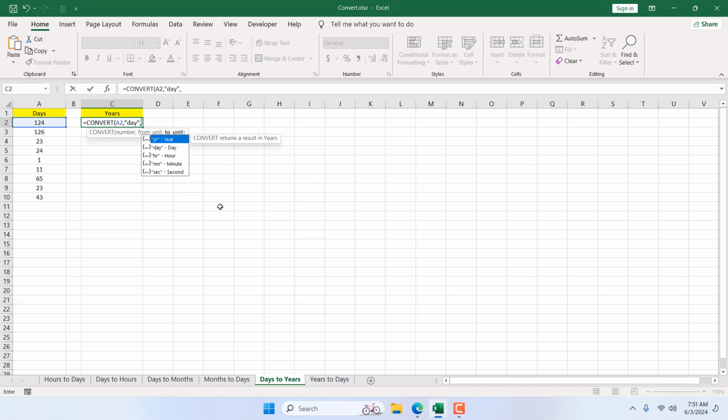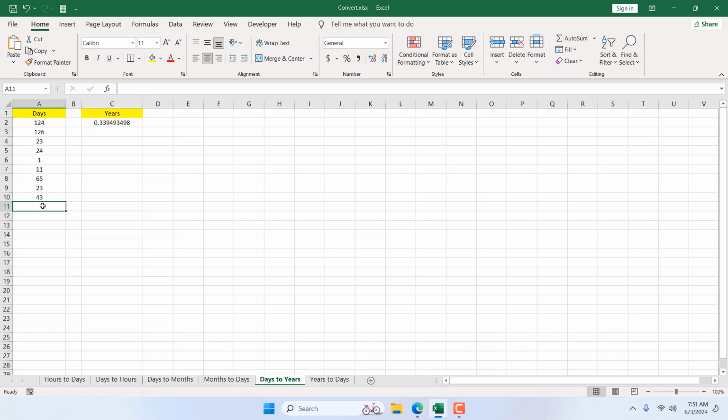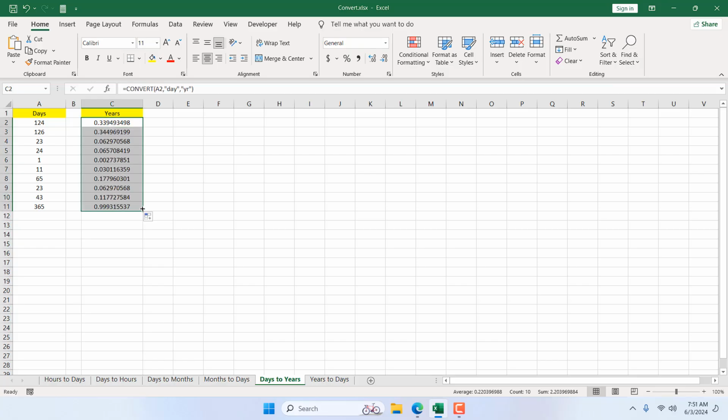If I'm going to add comma, then the next parameter is to unit. I want to convert days to year, so I'm going to double click on the year. If I close parentheses and press enter, we have our year. Let's write here 365 for better calculation. Now if I click on the fill handle and drag it, we have successfully converted days into years.